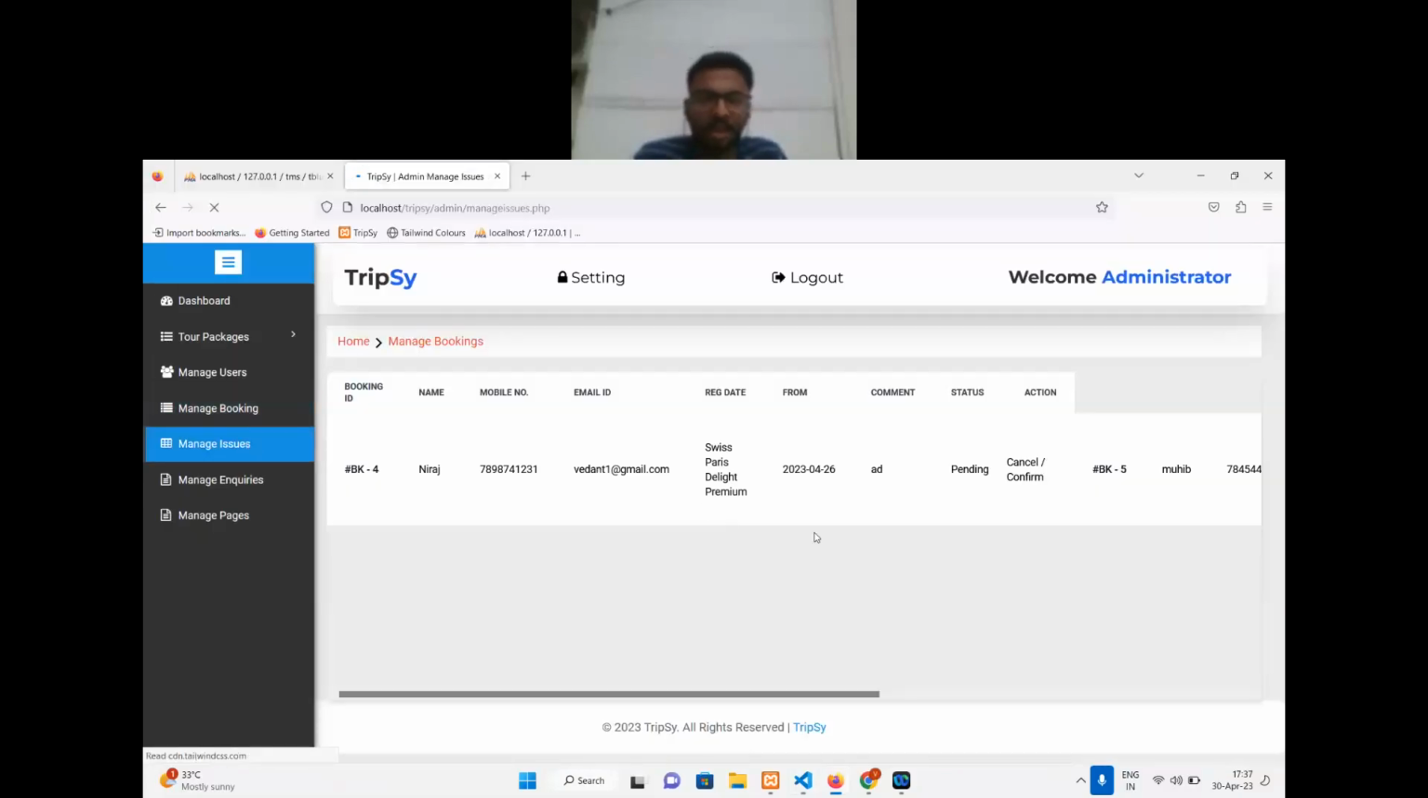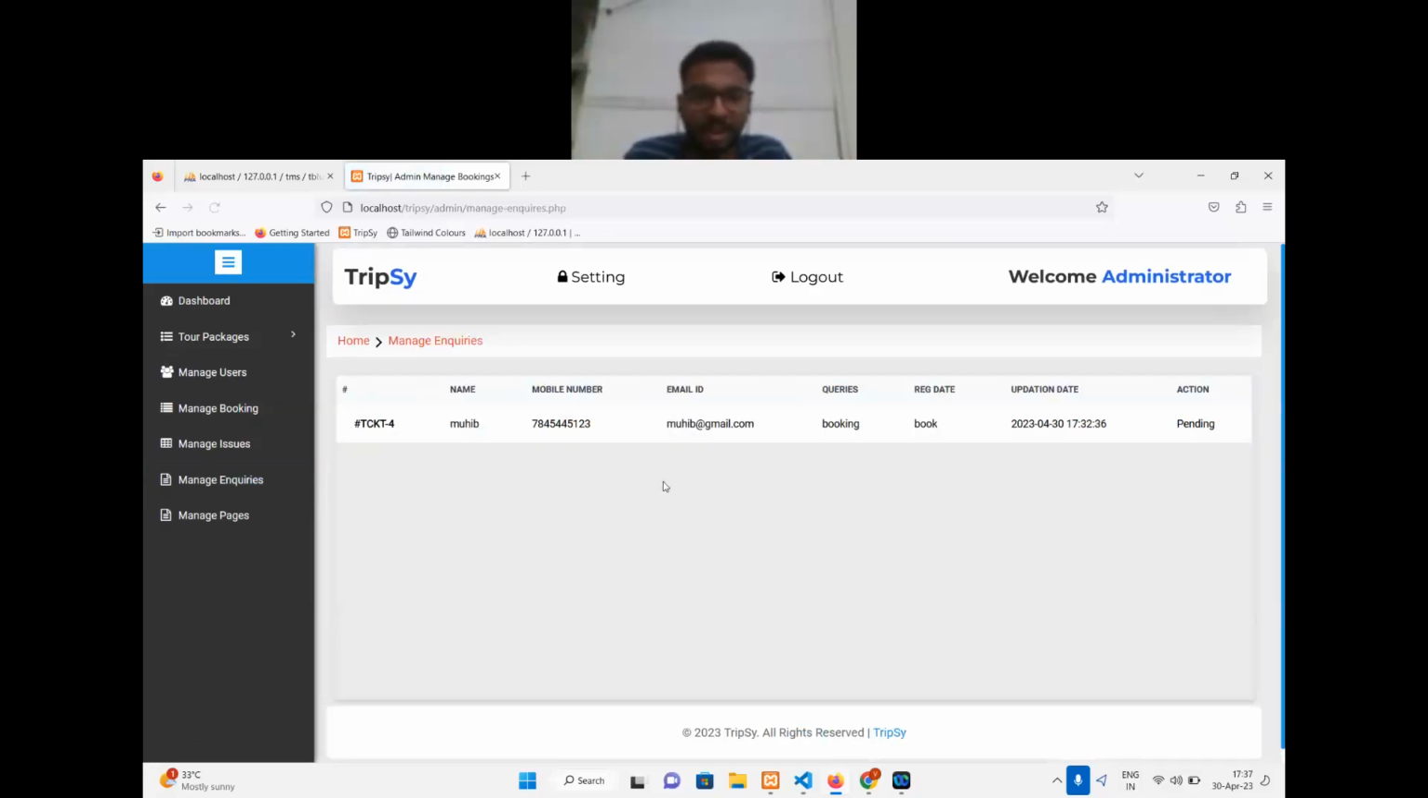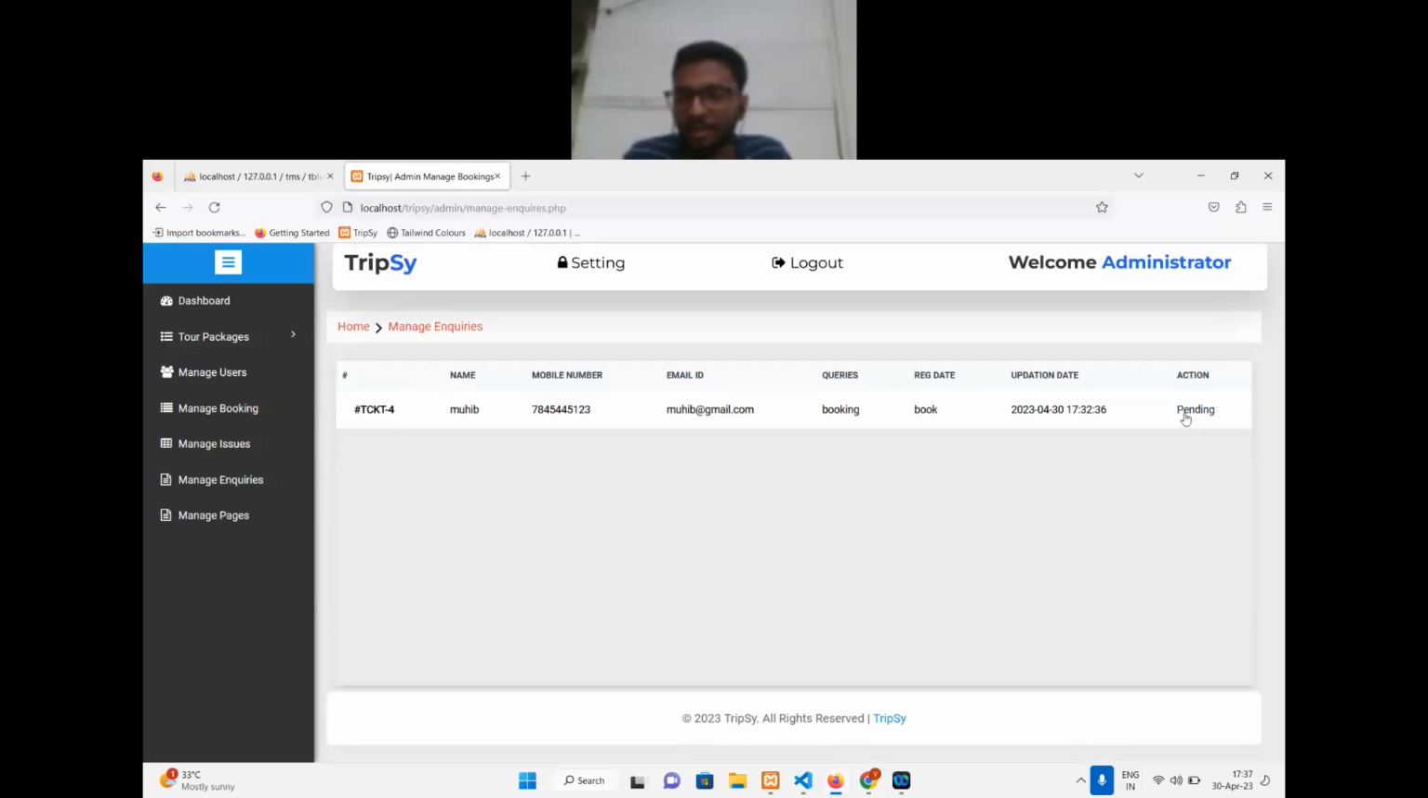Here, if any issues are raised by the user, then the admin can log in and check what the issues are, and he can reply to them via the same functionality. Then we have the inquiries functionality. Inquiries are basically the ticket ID which is generated. We have the ticket ID, name, mobile number, email ID, queries, registration date, and the status.